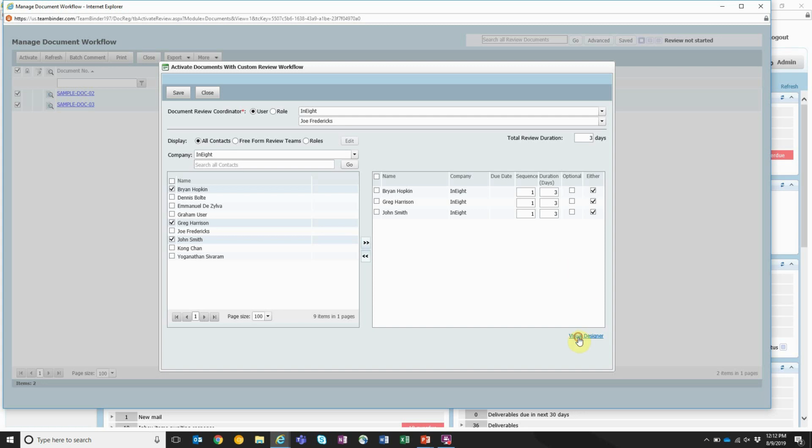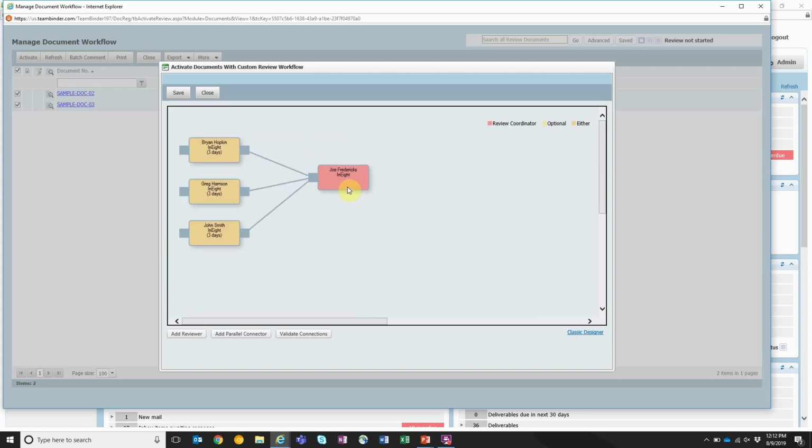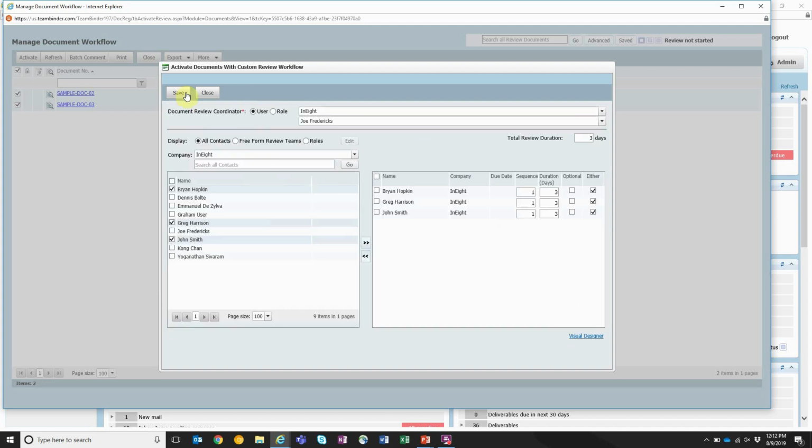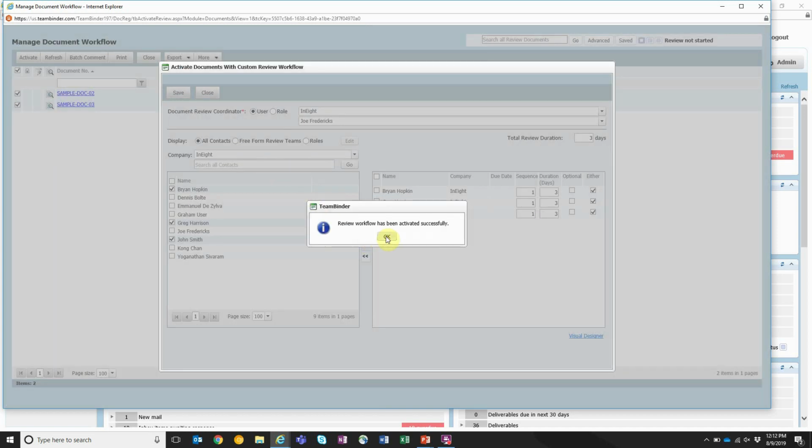I can also view this visually so I can see the review process. I can see that Brian, Greg, and John are all listed as reviewers. So once one of them completes their review, it'll simply move on to Joe for that final review and the approval. Now I'll click Save just to activate my review.